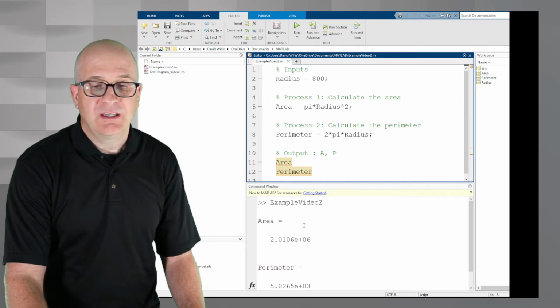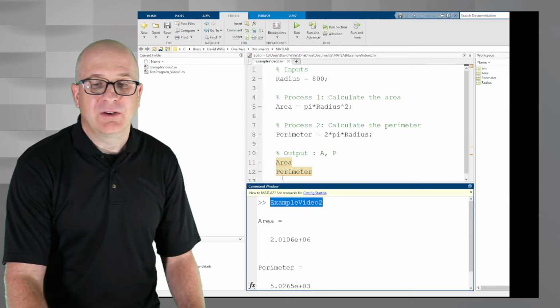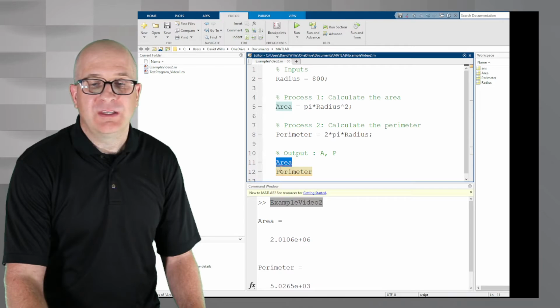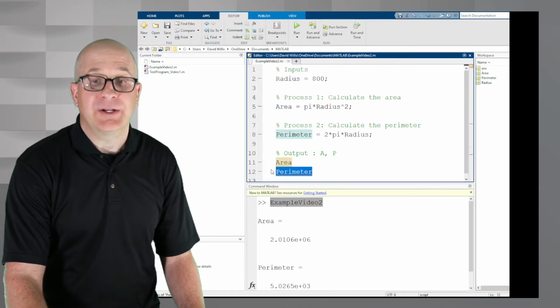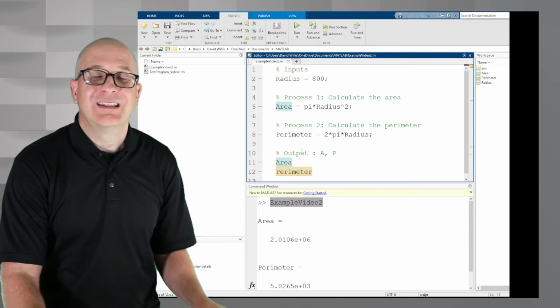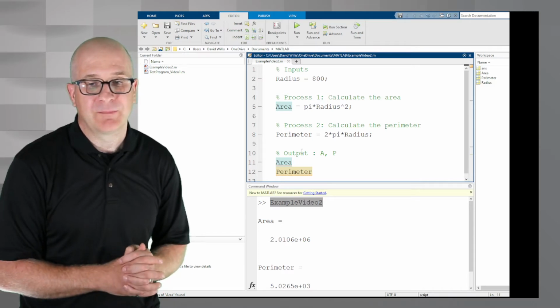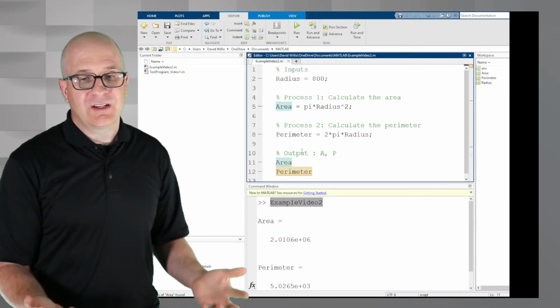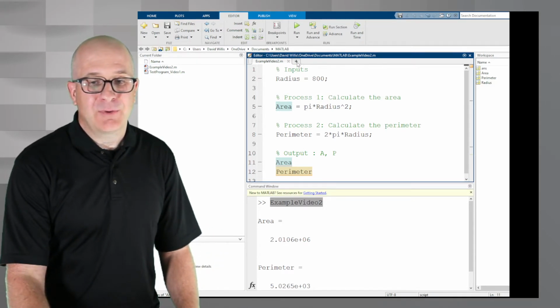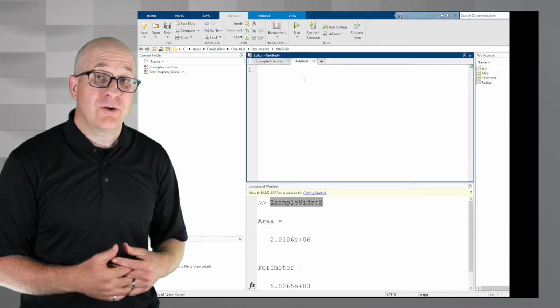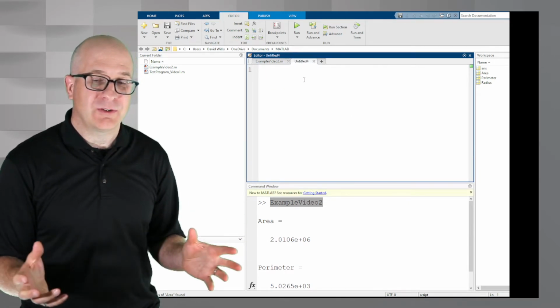And you can see that now when I run example video 2, it only outputs the area and the perimeter. So what's nice now is we can suppress the intermediate calculations and intermediate steps of a program. So there's our example process or program that we've developed for the crop circle problem.